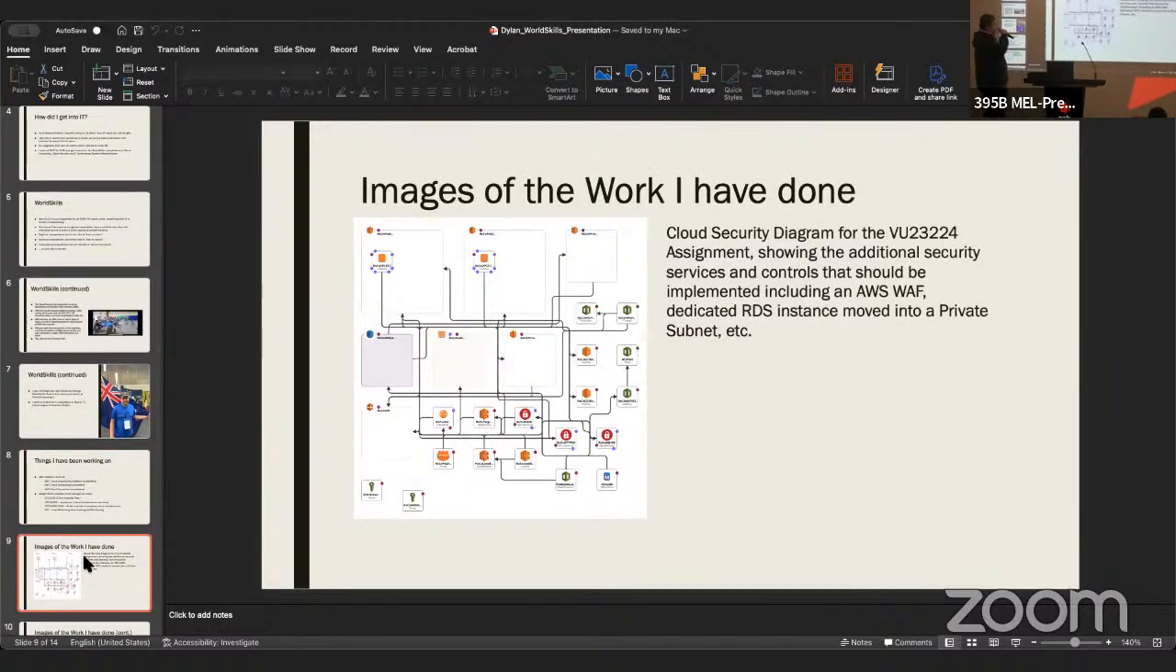This is one thing I did. So this came to me pretty much like that. The assignment instructions were to add a couple minor things to it. So this is a cloud security diagram for that certificate 4 in cybersecurity assignment, and I added a WAF, basically the dedicated RDS. I moved into a private subnet. The assignment was pretty much given to me as, this is an architecture that's wrong. Fix it and make it look better.